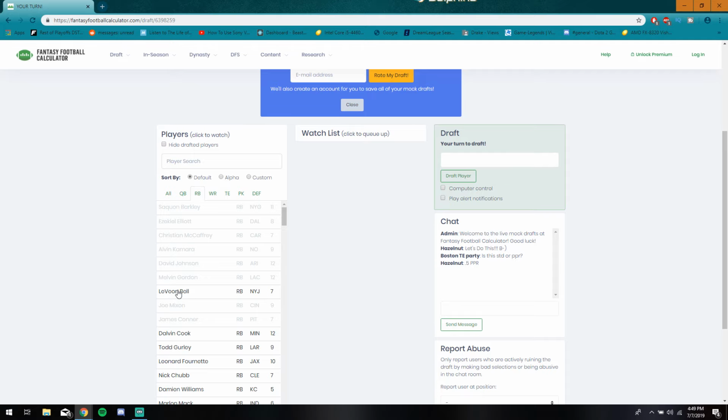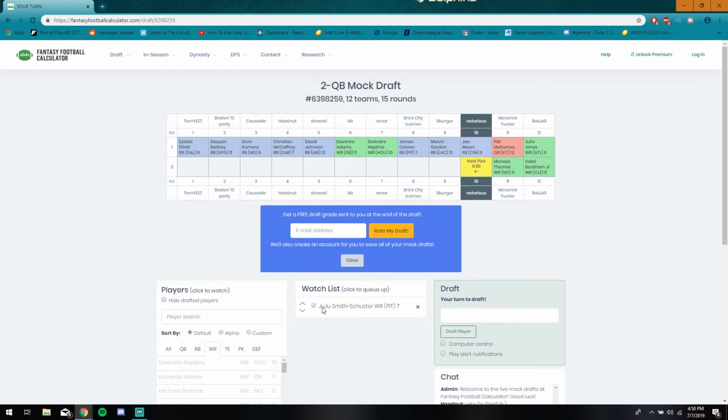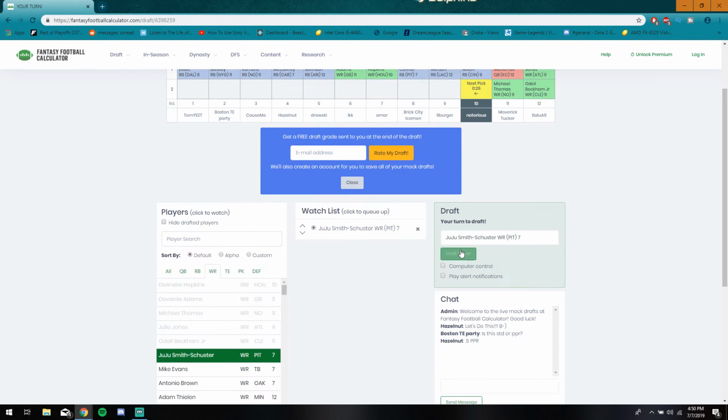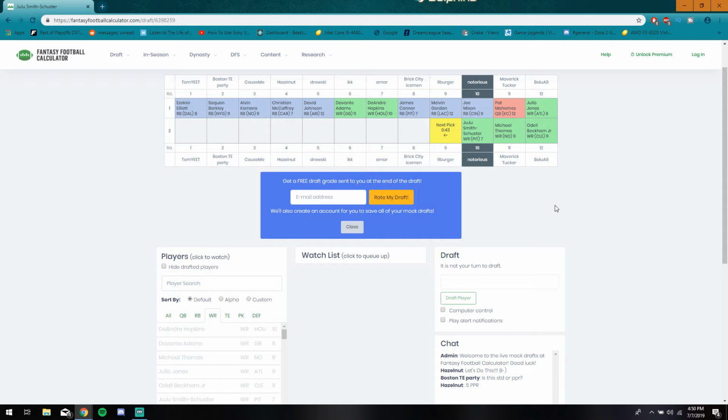So Le'Veon Bell is still available here, but I think we are going to go receiver since it's half PPR and a great receiver in Juju is still here. So we are going to be picking Juju Smith-Schuster. I wouldn't be mad going Juju or Mike Evans, but I prefer Juju over Mike Evans. But like I said, it's kind of a toss-up, so I wouldn't be mad going either guy in that situation.